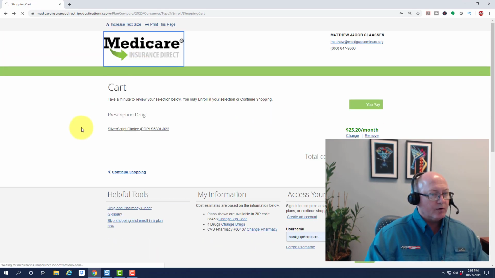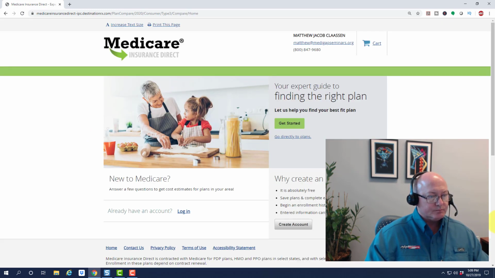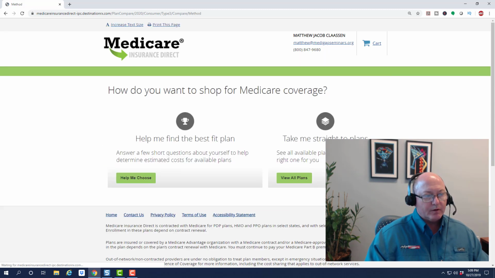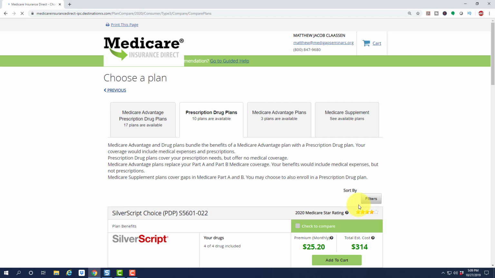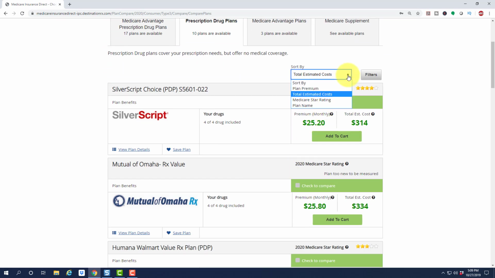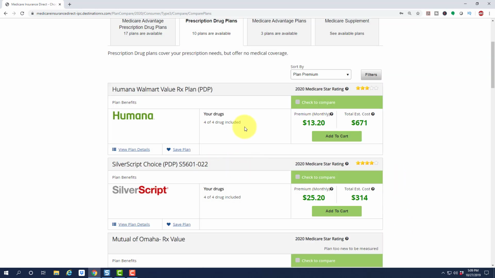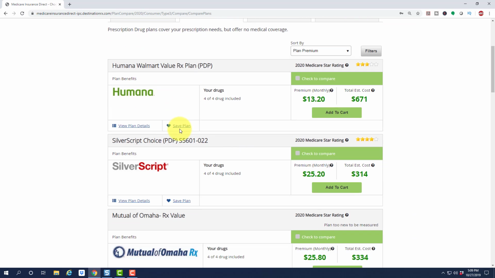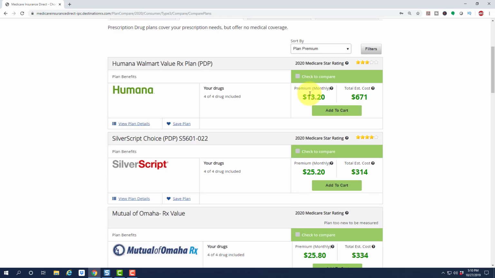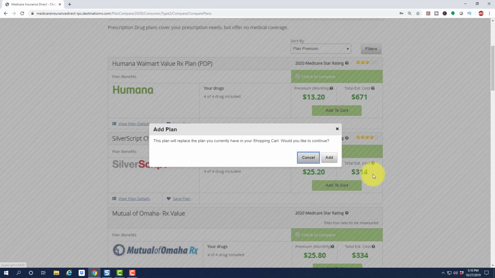And what we're going to do is we're going to go all the way back to the very beginning. And again, if you click Start Plans or Go Direct, I'm going to click Start Plans. We're going to do View All Plans, and this is a way to go directly to the plans without putting in any prescriptions. And in which case, if you're not putting in any prescriptions, you want to sort by plan premium. When you do that, you get the Humana plan that comes up. You've got Mutual of Omaha, etc., but $13.20. You want to add that to your cart. This is going to replace the SilverScript because you can only have one at a time.